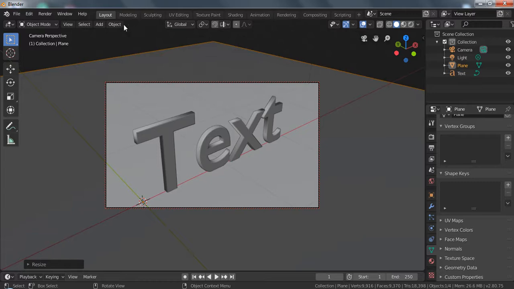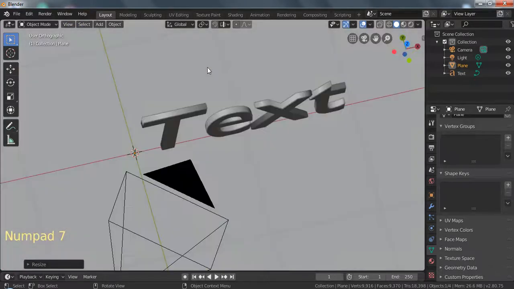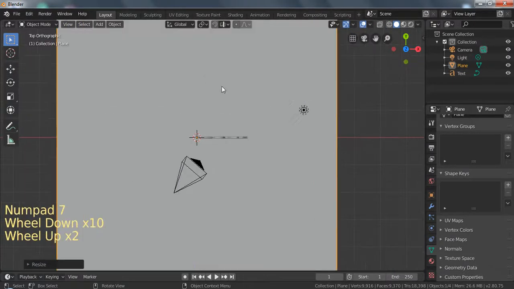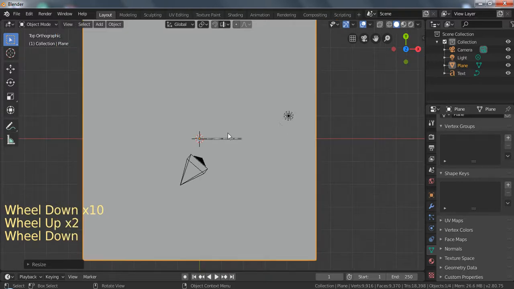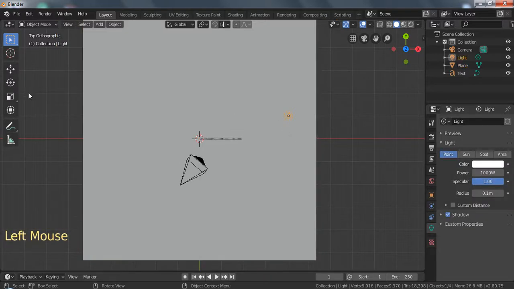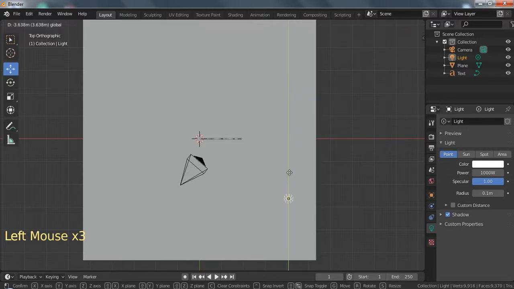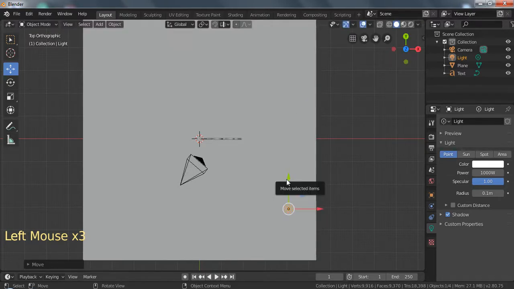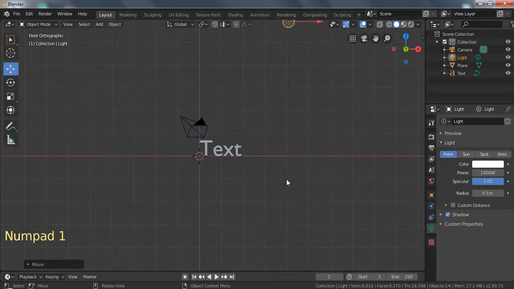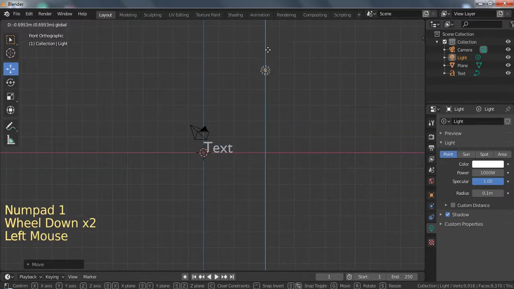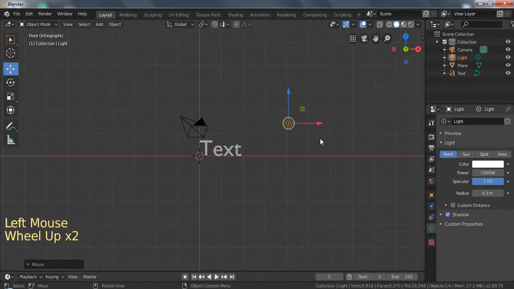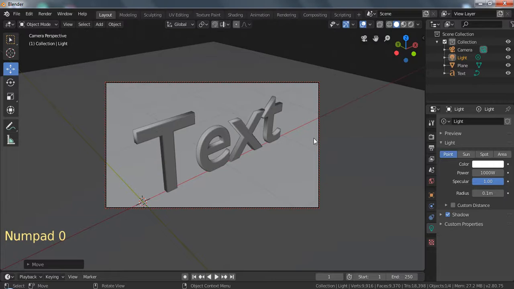Okay, let's go back to the top view again with the shortcut numpad 7, because the light is behind this object. So we'll be dragging this line with the move tool. We'll be dragging this light in front of it. Let's go back to 1, which is the front. Drag the line down. I'm using 1 for front and 7 for top view. Then again 0 for the camera view.